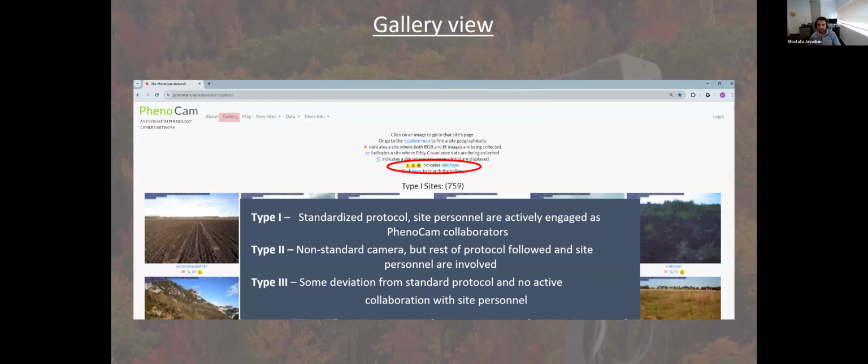So we have type 1, that they follow our standardized protocol, and site personnel are actively engaged as PhenoCam collaborators. So it's basically we trust those sites more than other sites because they follow our protocol and we know what they are doing.